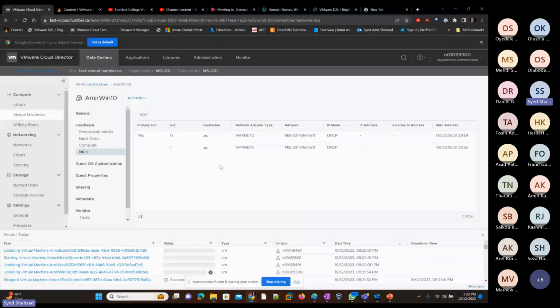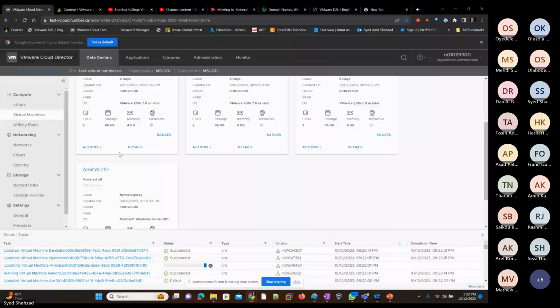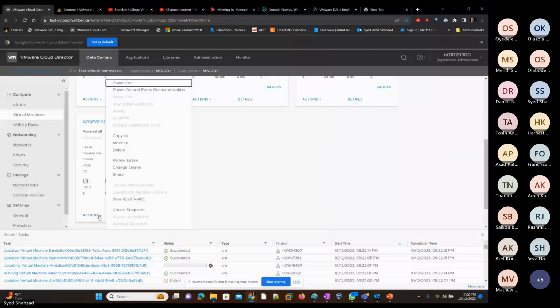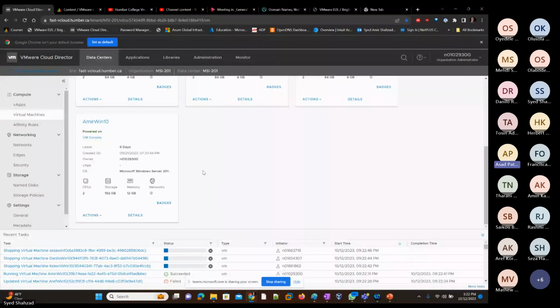I think my network card has been added to my machine. Action, power on, right? Sorry, can you show that once again? How did you add the NIC to the VM?